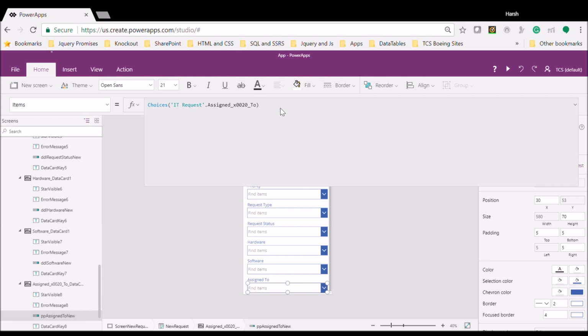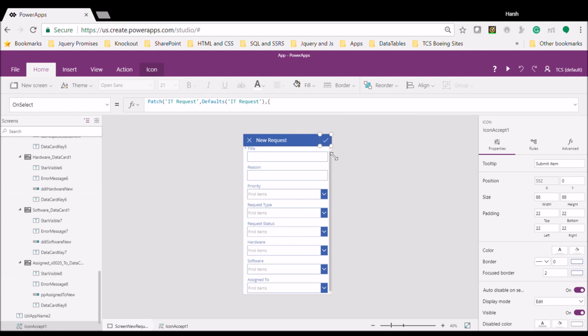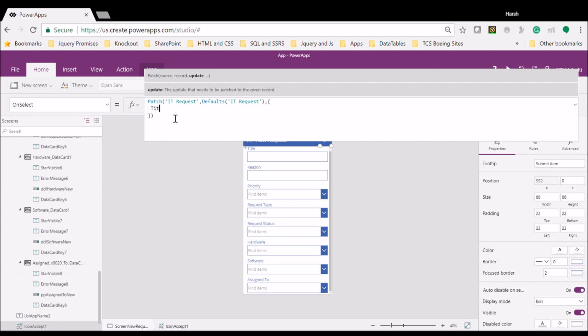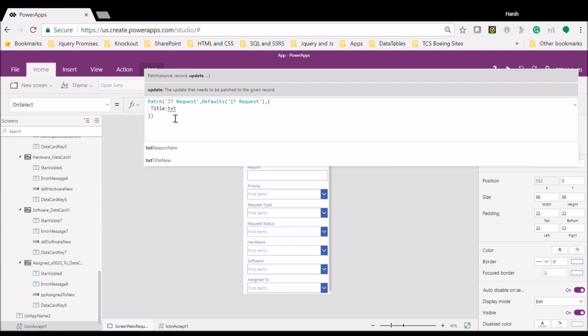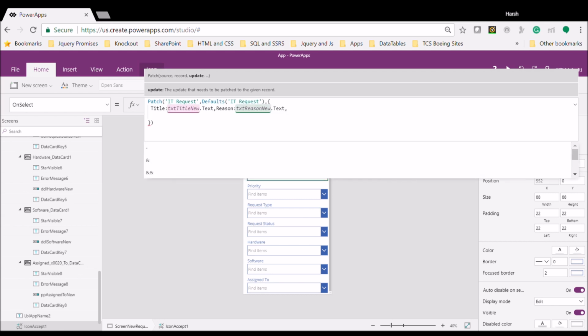We have done with all the columns, and now once it is done, I'll switch back to the save property, and here I will start writing the name of the column. So first I will start with the title column, Title colon txtTitleNew dot Text. Okay. Similarly for the reason column, we use the reason column name, txtReasonNew dot Text. Okay. Now priority is a lookup column. So for a choice column, we need to use something like this.